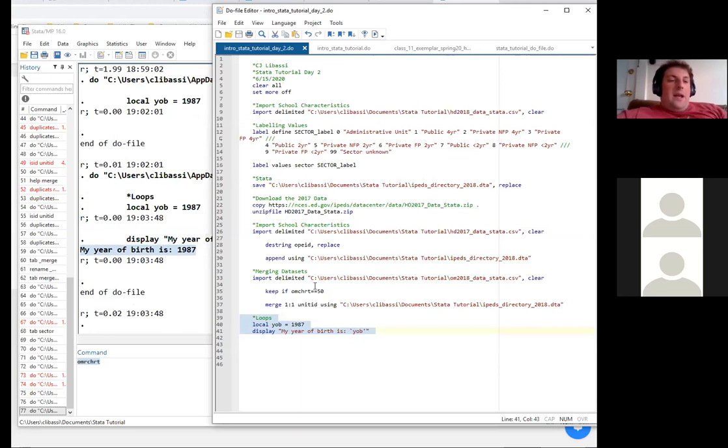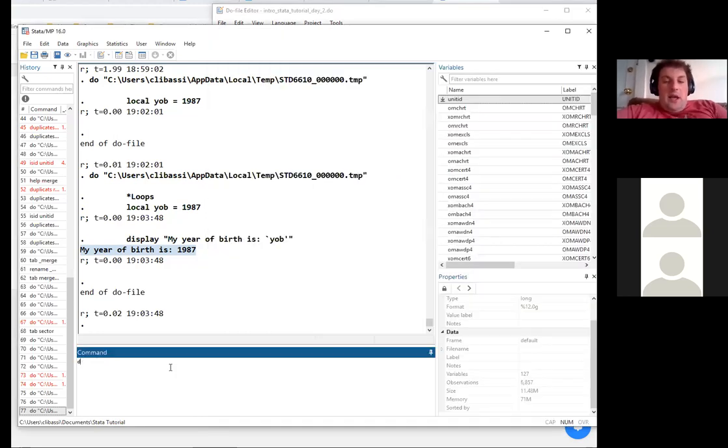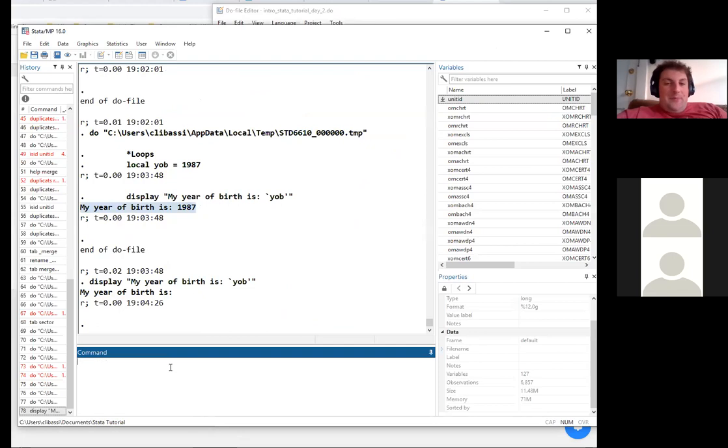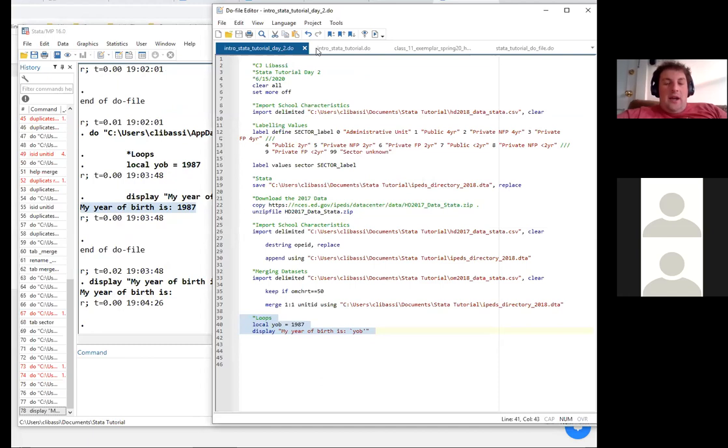Okay. Why is this useful? It's going to be useful in a second, I promise. One thing to notice is that if I say display in quotes, my year of birth is colon backtick YOB close single quote close quote, to try to do the same thing, I get a blank. So Stata has already forgotten about the thing that I tried to establish before. The connection between YOB and 1987 is gone.